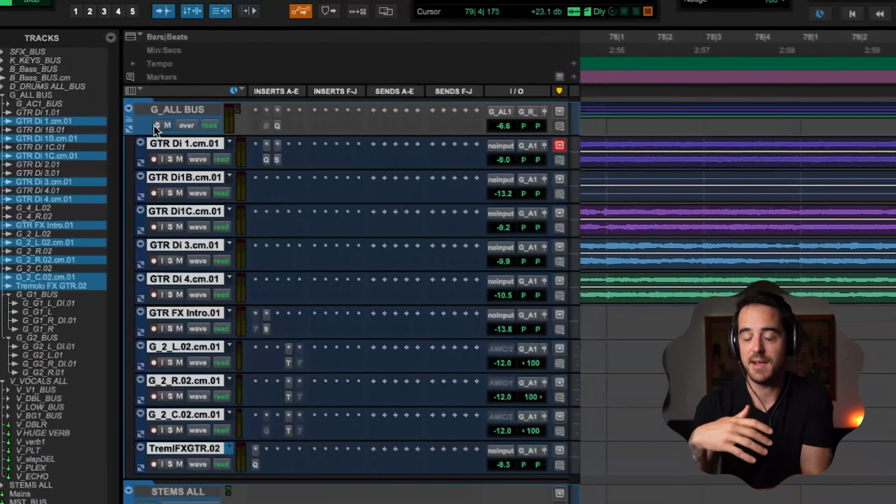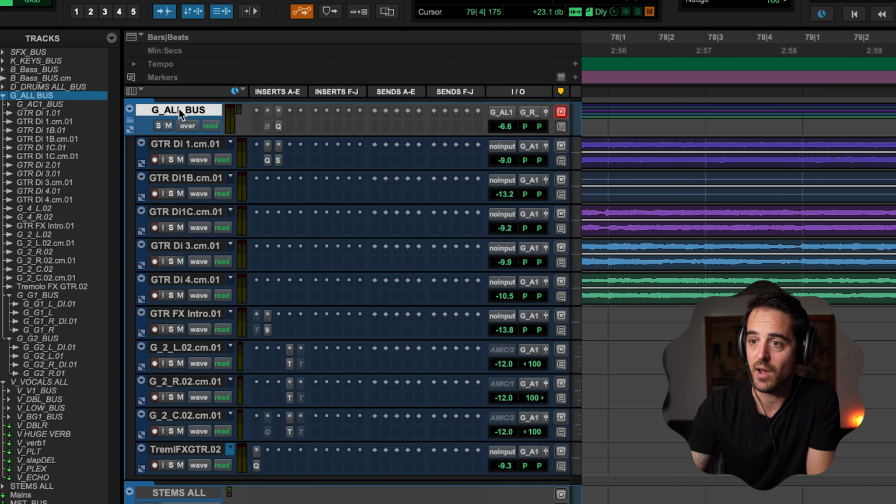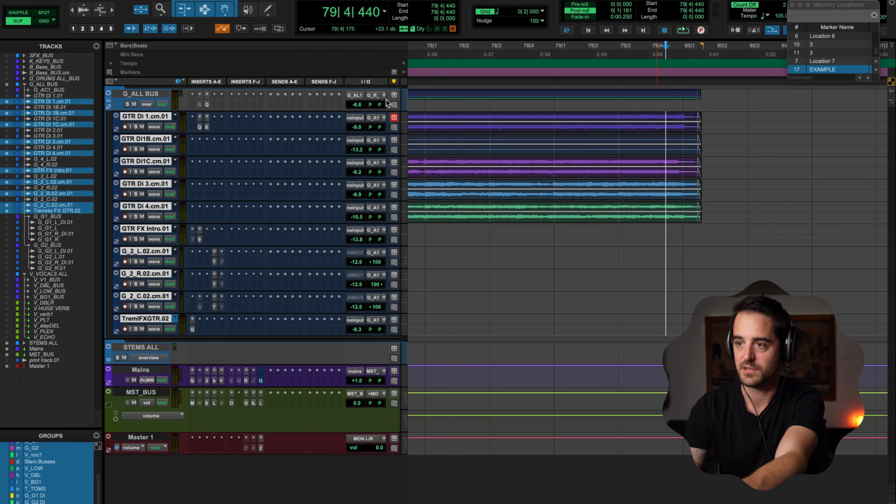And that is fading your groups or your buses. So if we look at this, I've got a guitar folder here. So it's kind of like a guitar bus. All of my guitars, if we look at these, all the guitars in the song are routed to G all bus, which this is receiving.